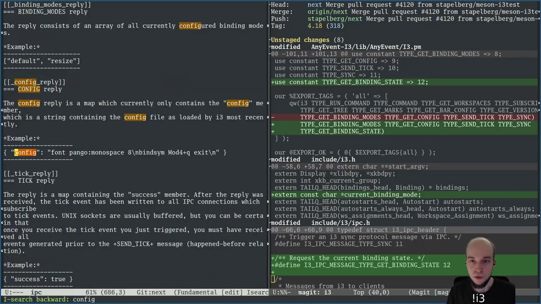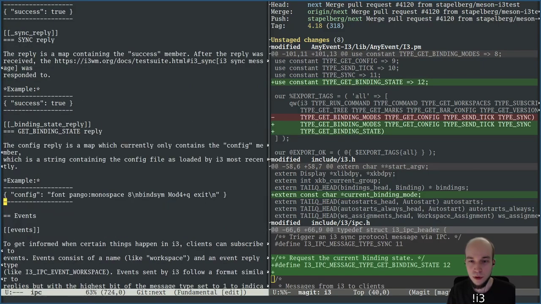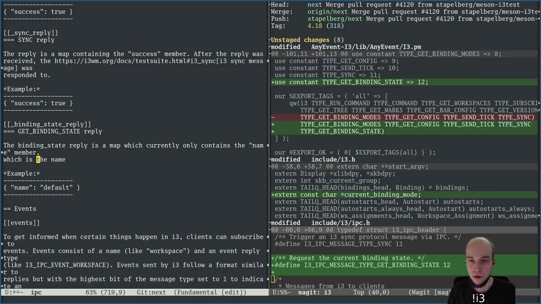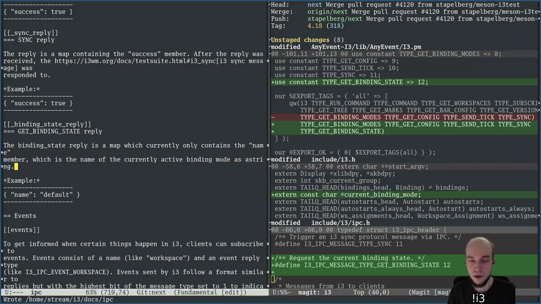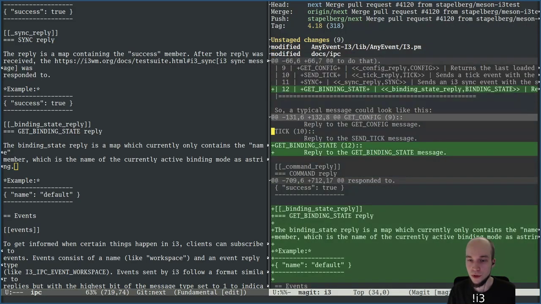All right, so this can be a quick example. So this would just be name, and then this would be default. The binding state reply is a map which currently only contains the name member, which is a string containing the name of the currently active binding mode as a string. All right. So this is also here.